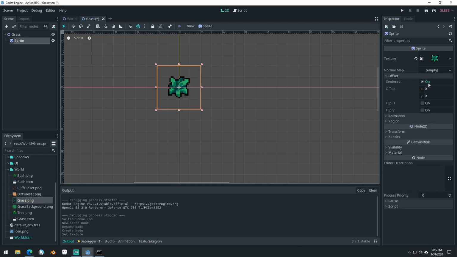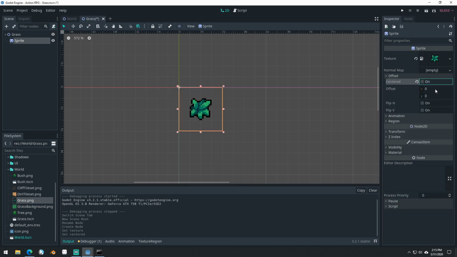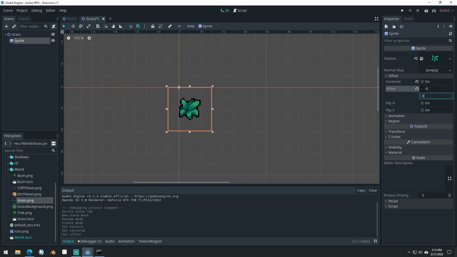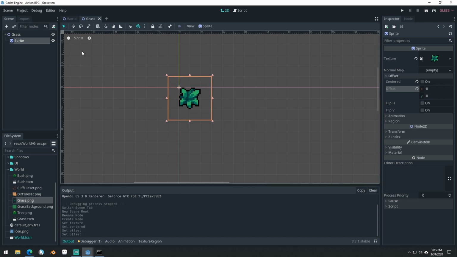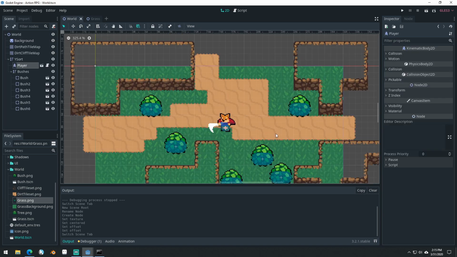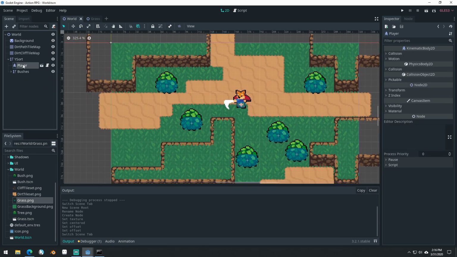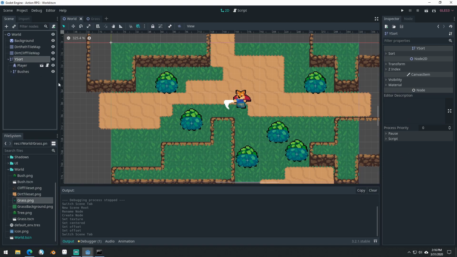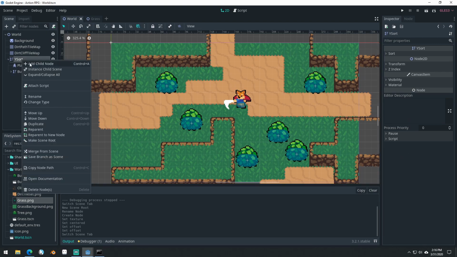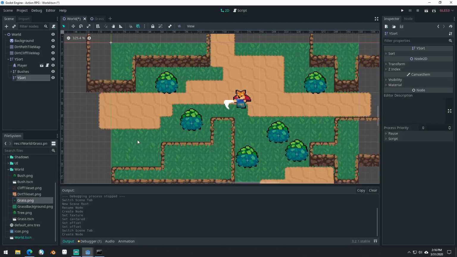We'll set the offset, we don't want this to be centered, so we'll set our offset to -8 by -8. We can save, and now we can place some of this grass inside of our world. We'll click on our Y sort scene here and create a new child node. We'll do another Y sort and call this grass. Then with that selected, we can grab our grass scene from down here and place it around in the room.